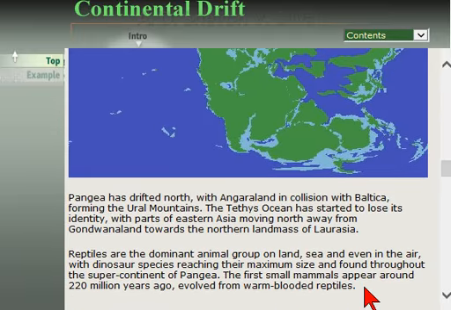Reptiles are the dominant animal group on land, sea, and even in the air, with dinosaur species reaching their maximum size and found throughout the supercontinent of Pangaea. The first small mammals appear around 220 million years ago, evolved from warm-blooded reptiles.